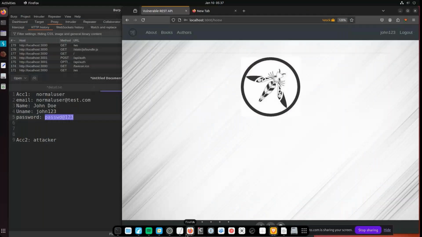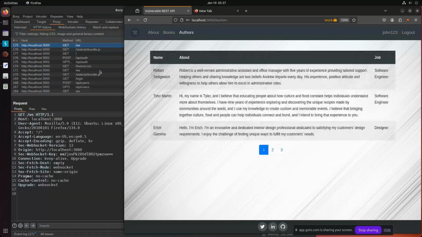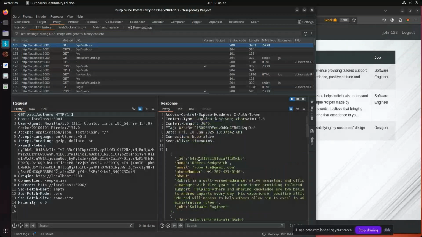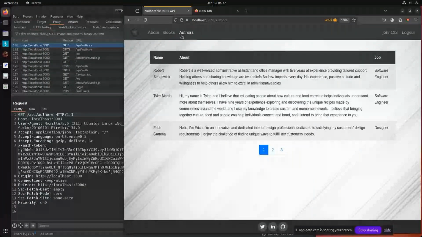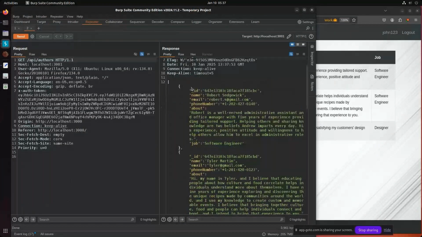So let's say I'm listed as John. If I visit this particular author endpoint, let me just send it to Repeater. In this author endpoint, we have name, which is fine. We have email, okay, that's fine. Okay, so we have phone number. Why do we have phone number?